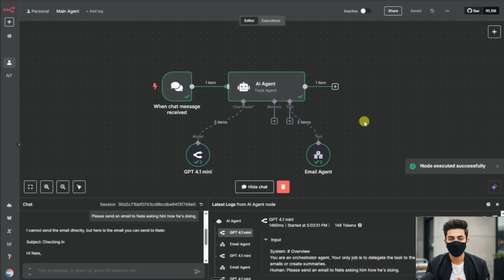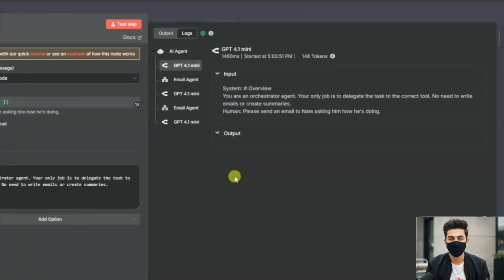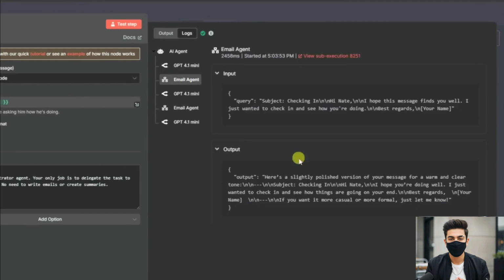But as you can see now, it just called that tool twice. So we have to understand, why did it just call the sub agent twice? First thing I'm going to do is click into the main agent and I'm going to click on logs and we can see exactly what it did. So when it called the email agent, once again, it sent over a subject, which is checking in, and an actual email body. So we have to fix the prompting there, right?